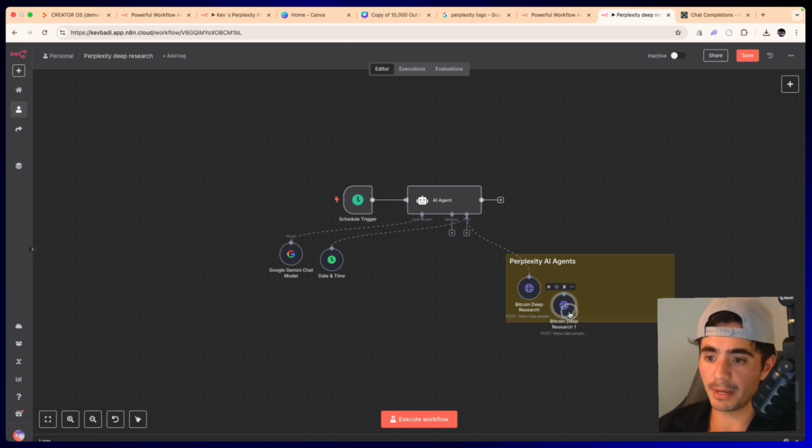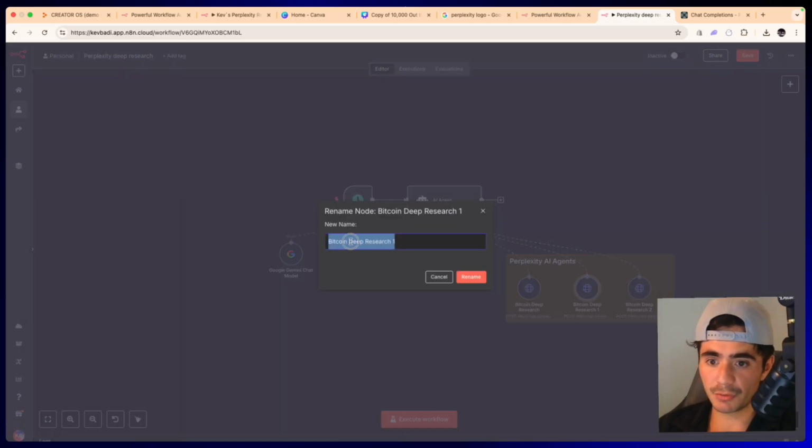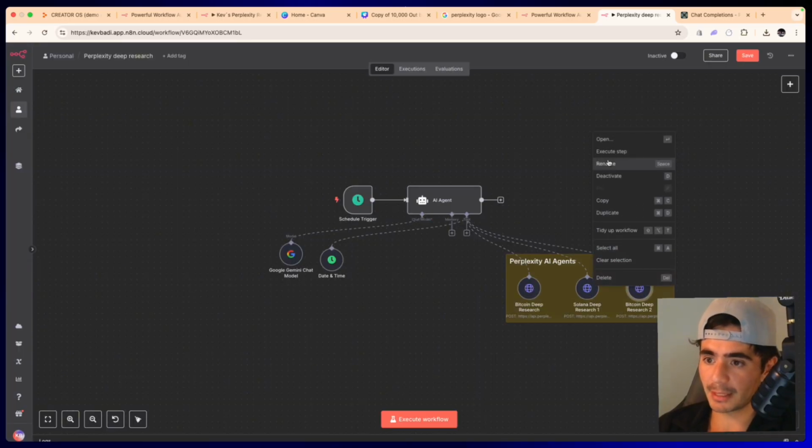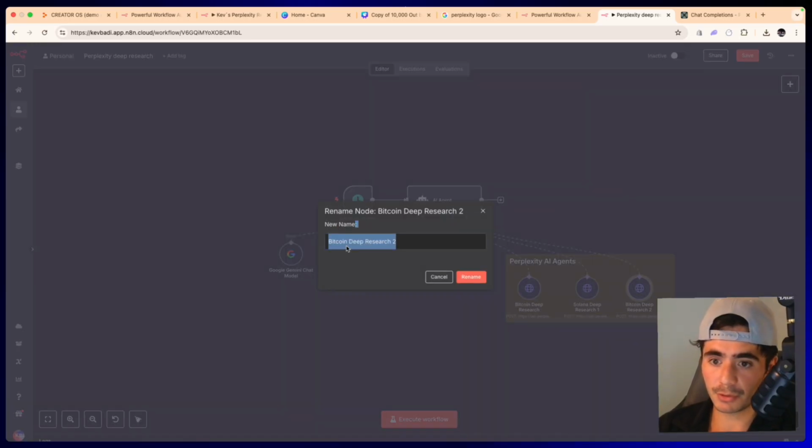So we're going to click copy, paste, and now we have 3 Perplexity agents, but they all say the same thing. So we just want to rename what they do. So the first one, we're going to change from Bitcoin to Solana. I'm going to rename that. And the second one, we're going to rename from Bitcoin to Ethereum.